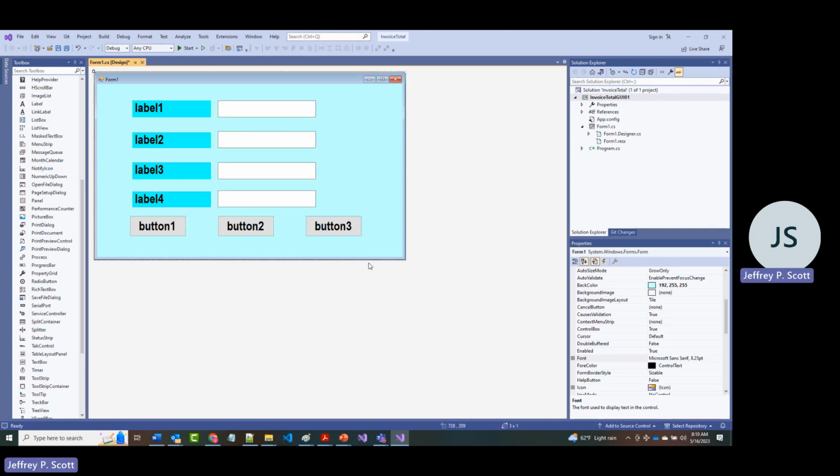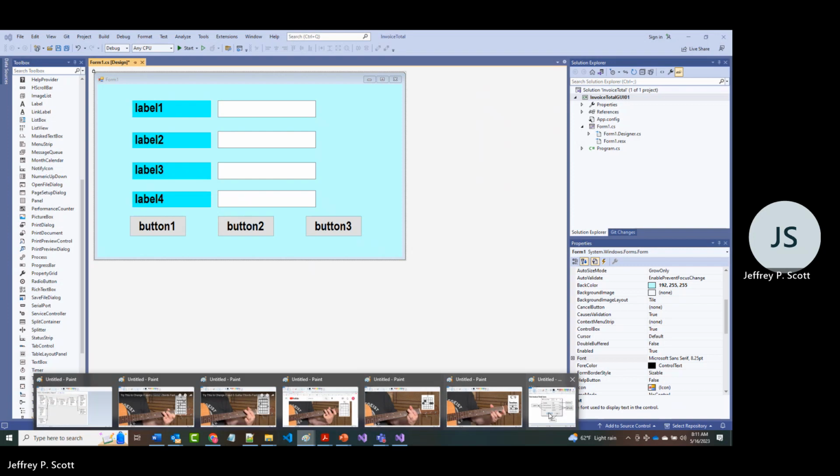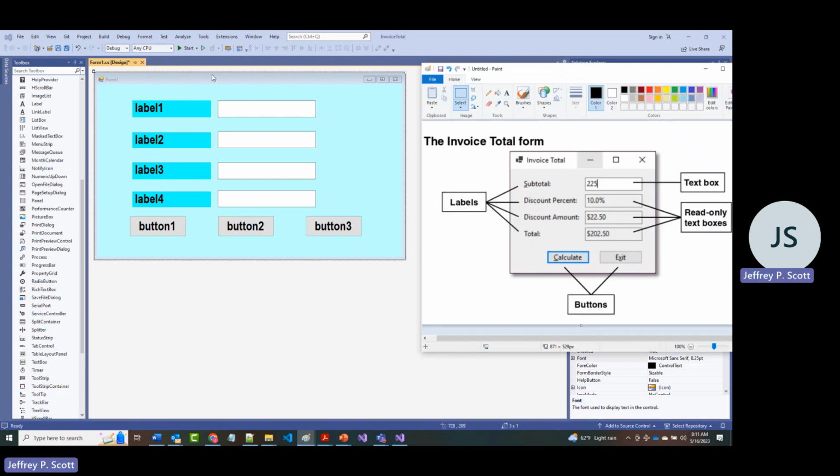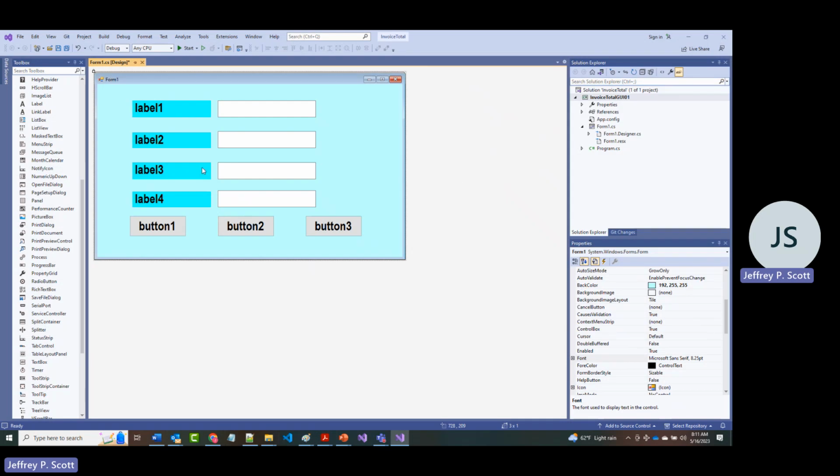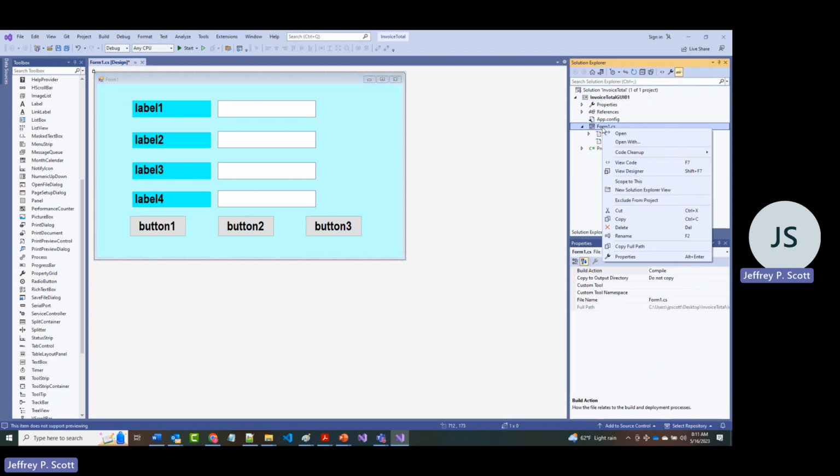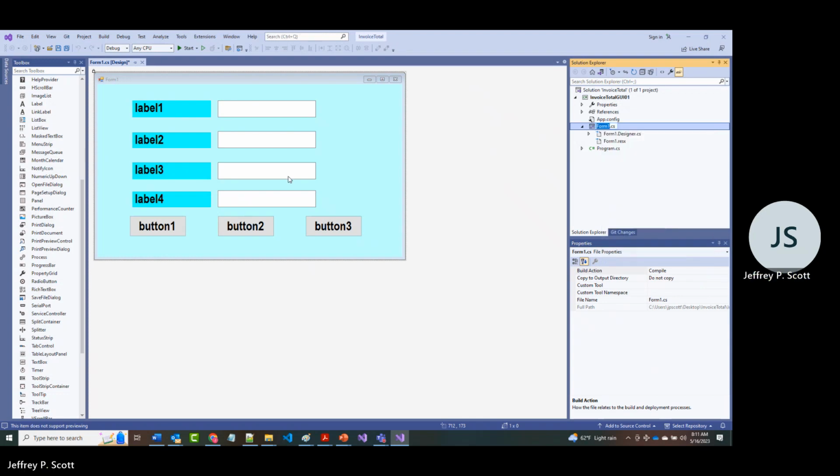All right. So we've got that. Now, the next thing that it shows on that picture is this says invoice total here. So let's change the name of the form to FRM invoice total. I'm going to click on the form and right mouse click where it says Form1.cs, and I'm going to rename it and put in FRM invoice total.